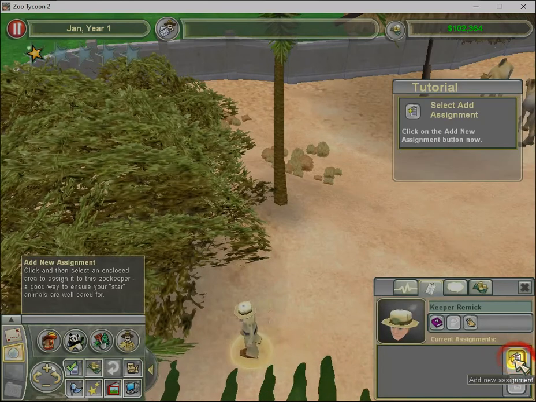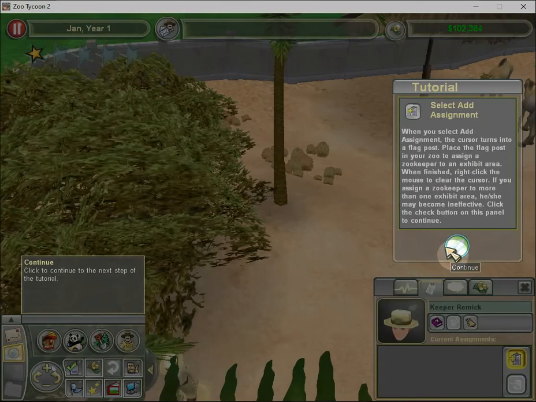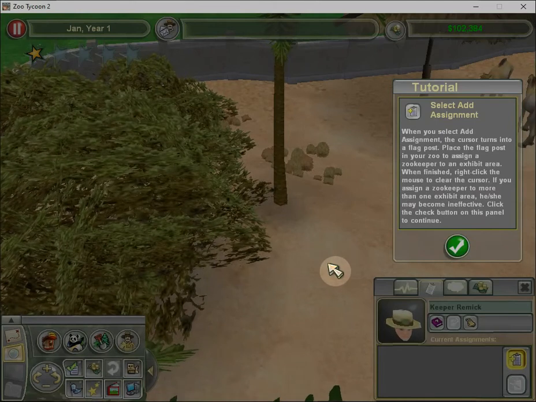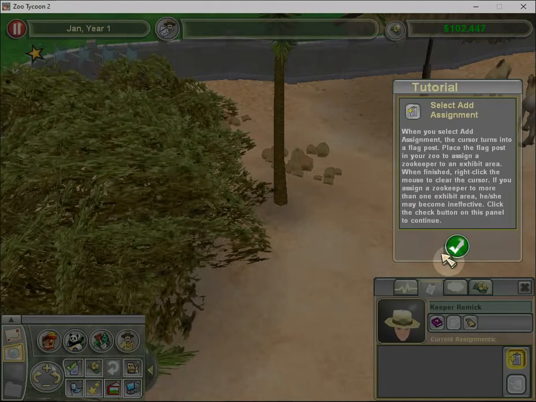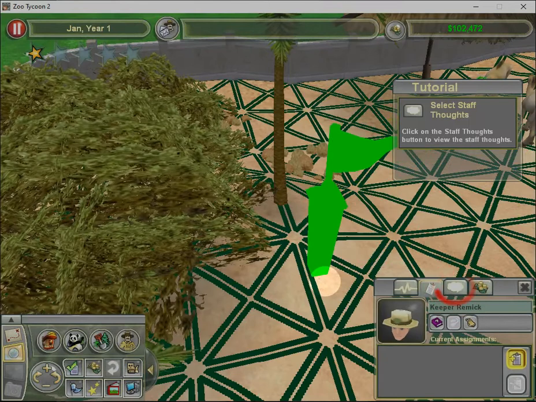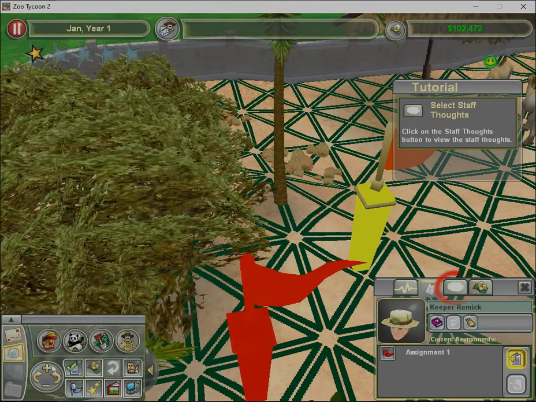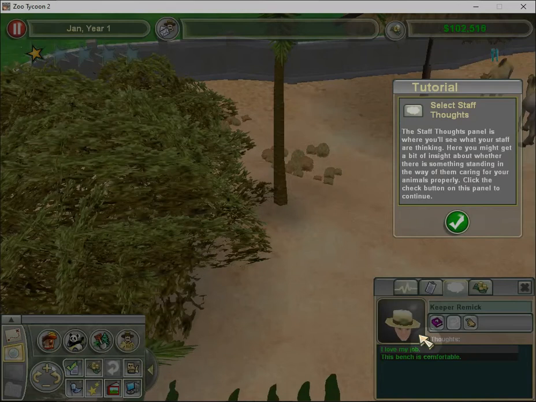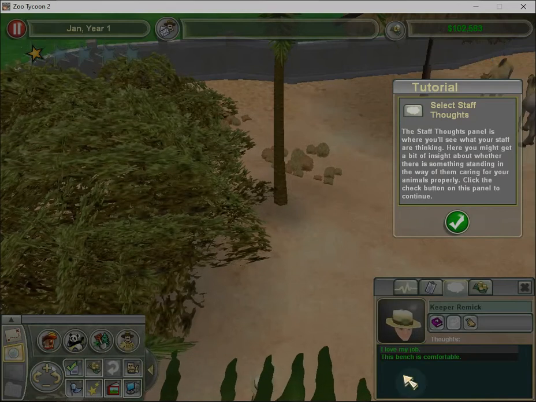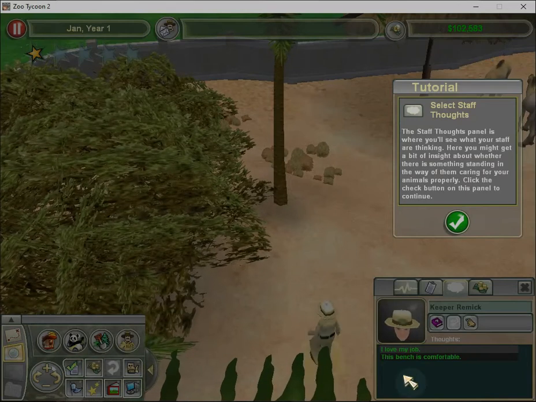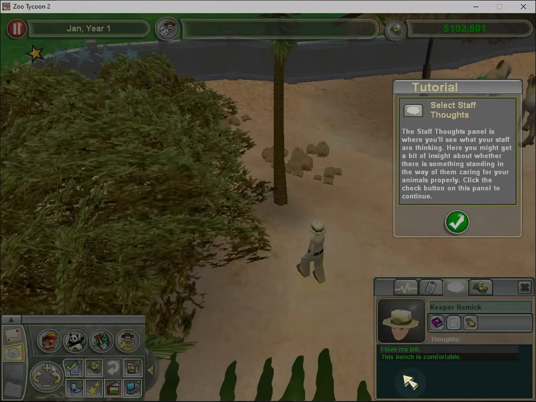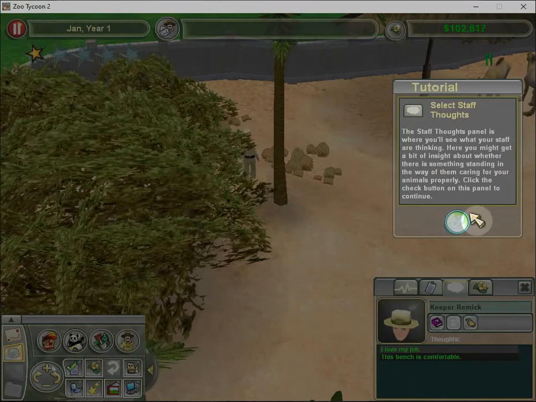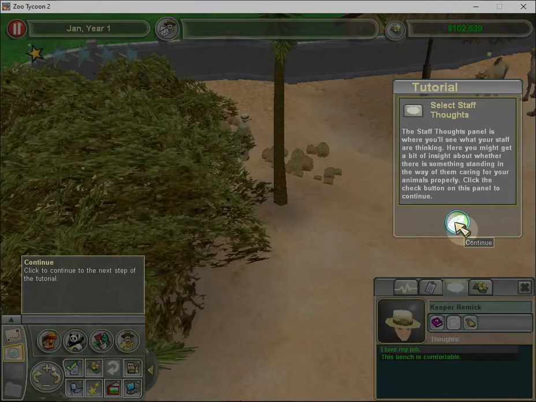So now we're going to assign Keeper Remick to the camel exhibit. So it just looks like a little flag post, and you're going to click on the exhibit, and it will say it is assigned. So look, little flag post, and you click it, it is now assigned. So now we're going to go to Staff Thoughts. The Staff Thoughts panel is where you can see what your staff is thinking, and basically if there's something standing in the way of them caring for the animals, like if they can't access a food dish, if they can't get into an exhibit properly, stuff like that.